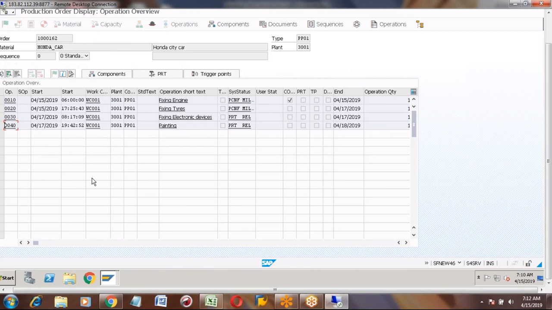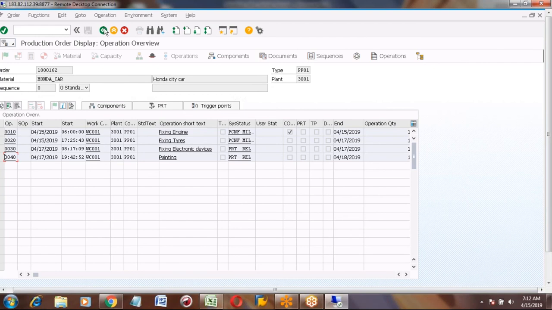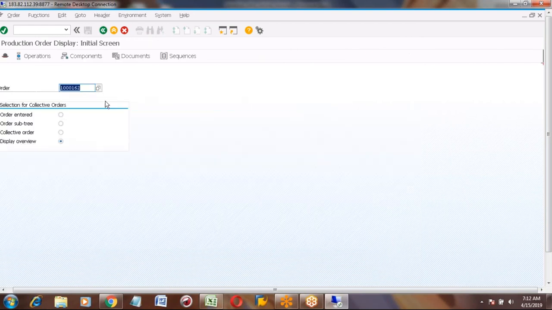Okay. That is quantity, not the last operation. Okay, now you are trying to say that you want to confirm all operations in one time. Yeah, correct. Now you don't want to do operation-wise confirmation; you want to confirm all operations at a time. Order-wise you want to do.